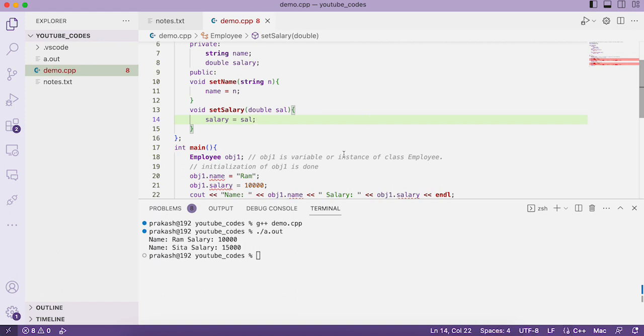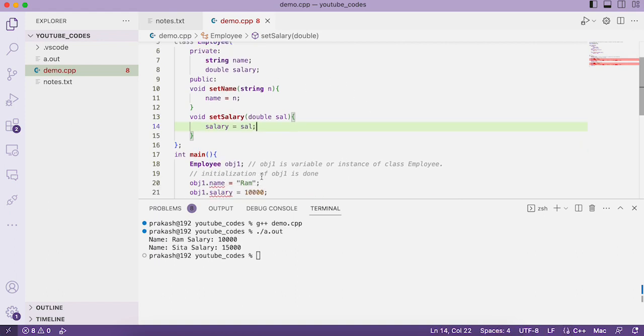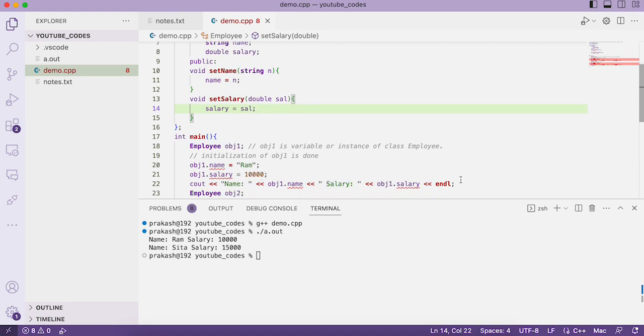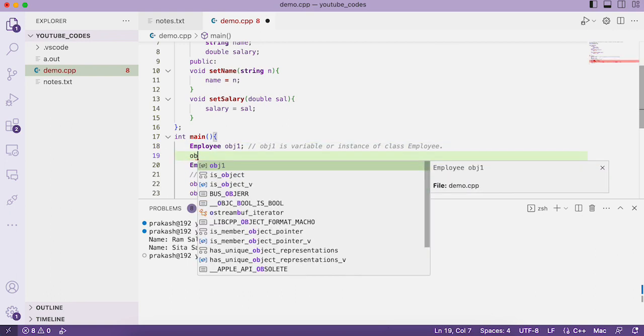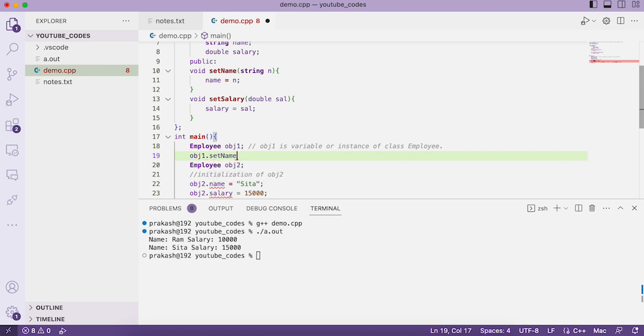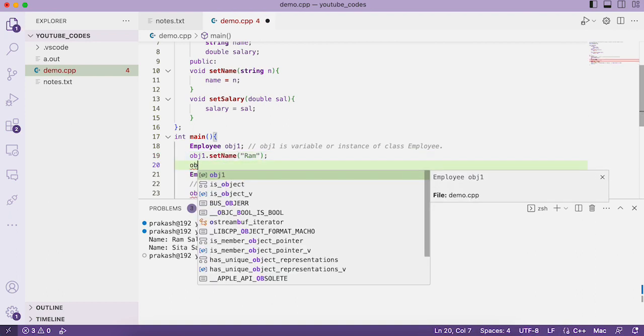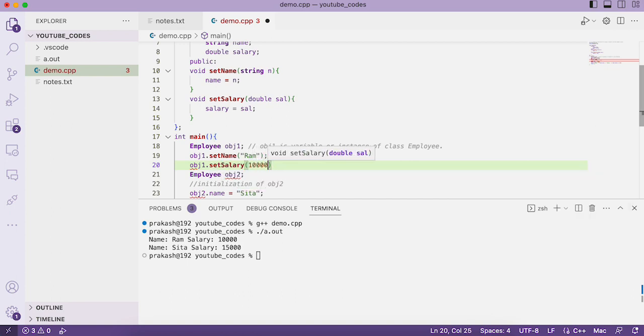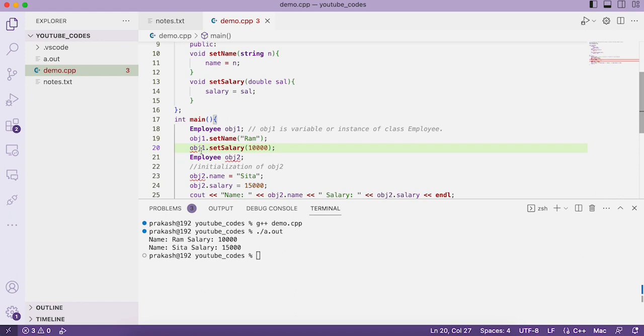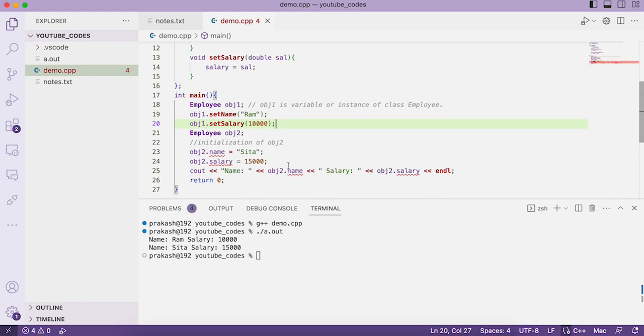Now instead of directly accessing the private data members, we will be accessing the data members through the public methods. So I will be deleting all these contents, and now obj1 dot will be calling the setName method to set the name indirectly. So indirectly we are accessing the data members. So obj1.setSalary(10000). Now we'll repeat the same process for object 2 also.